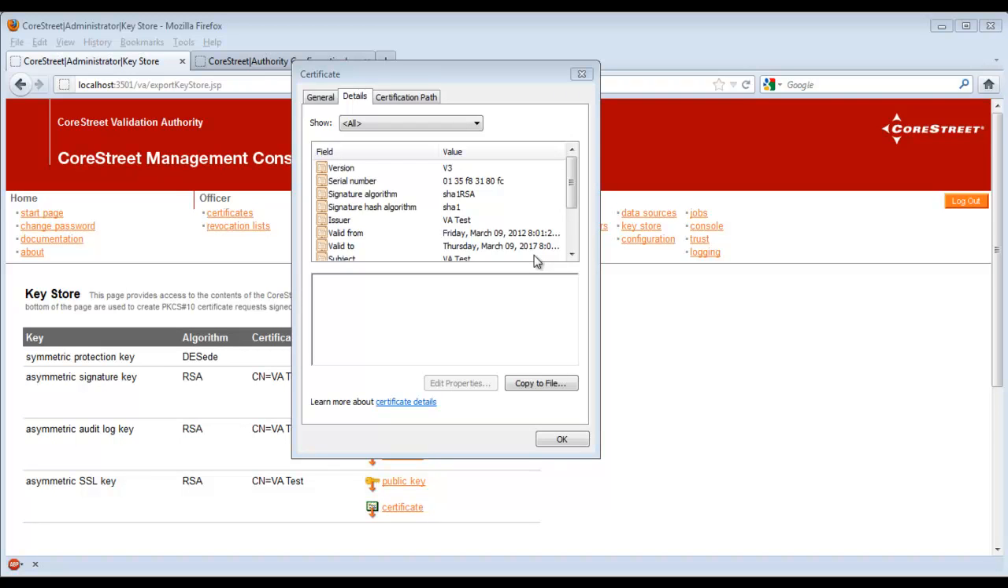Good morning, this is Gary Bonensteel with Active Identity Technical Support, and this morning we will be considering how to modify the default signature algorithm used by the validation authority to sign its OCSP responses.